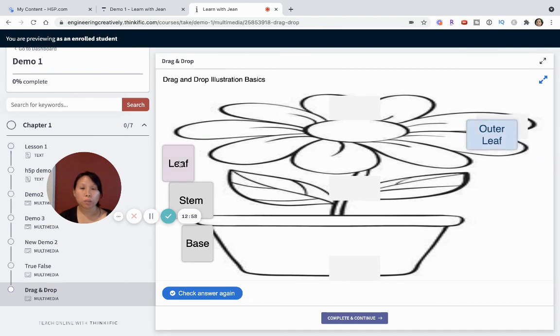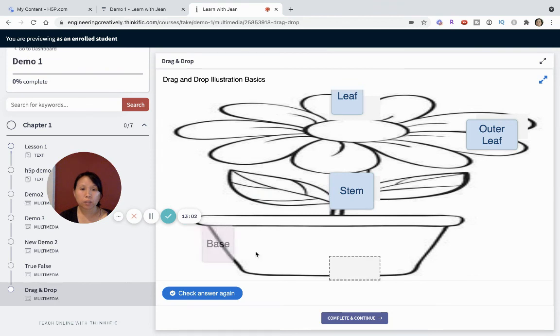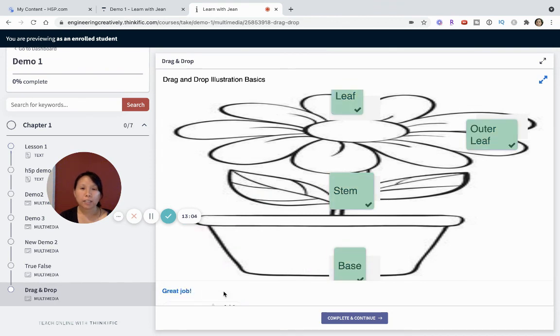So I'll just play with it to see if I got the answers right or not again. And then you can see, cool, I got them all right. The point is not that I got them all right, it's just that the activity works. It's designed to show my students, this is the base, this is the stem, this is the leaf, and this is the outer leaf. And these are all elements and components that I want you to master before you build and draw the entire figure. So that's it for this tutorial.